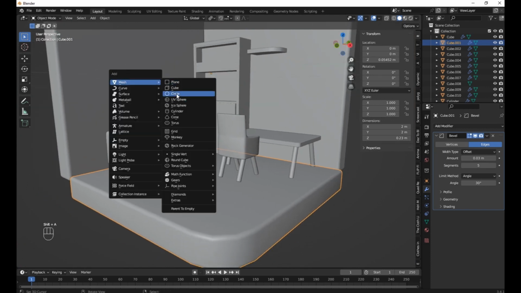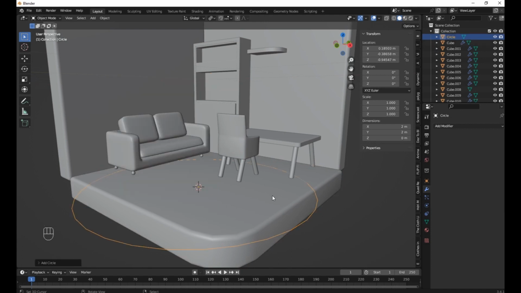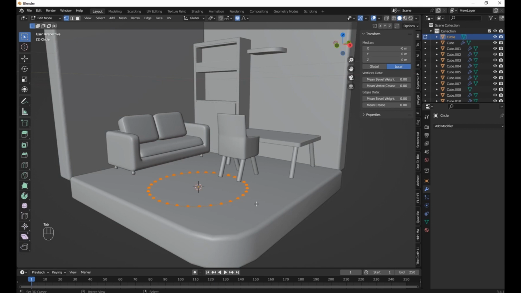So yeah, I'm going to make the lamp by using a circle. So Shift A and then add a circle, then Tab to edit mode. Press F to fill the face, E to extrude it on the Z axis.